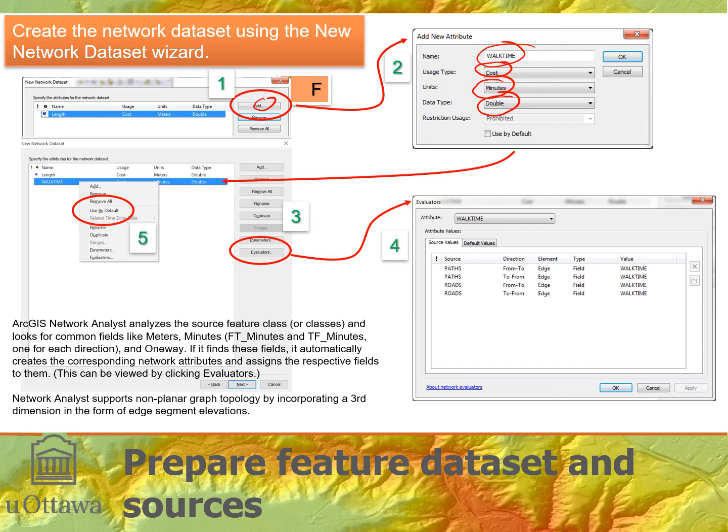Then, once we add the attribute in, we need to add the evaluator for that attribute. So once we have that attribute in there, we go to evaluator and attribute walk time. What we specify here is the value over here and here. First we say field, and then we put walk time for all four values here, from-to and to-from. Then we click OK, and at that point we now have walk time as a valid cost for traversing edges.